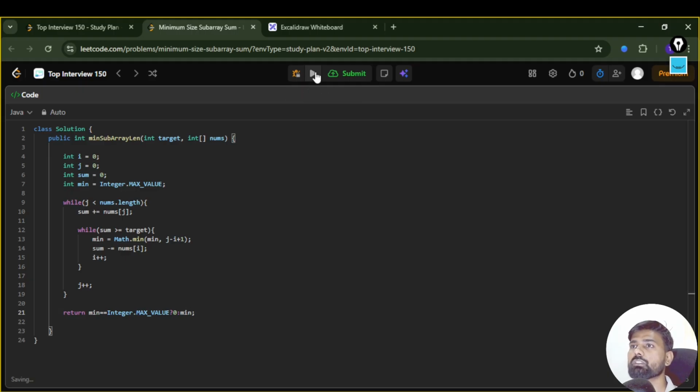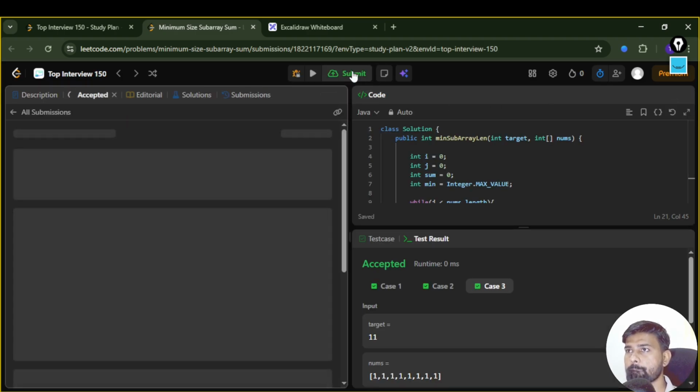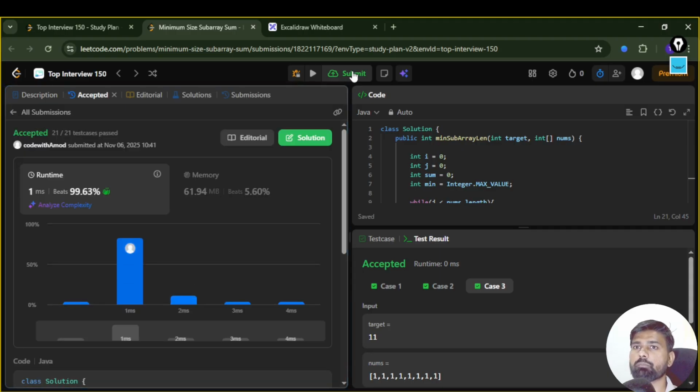Let me execute this code and we'll see whether it's working properly or not. All the 3 test cases passed successfully. Let me submit this solution. Okay, perfect. All the 21 test cases passed successfully, and this is the approach we have to follow in order to solve this problem statement.